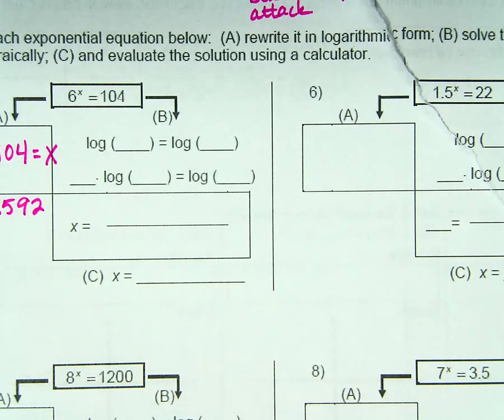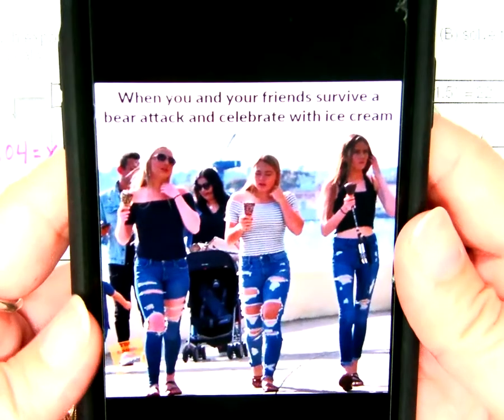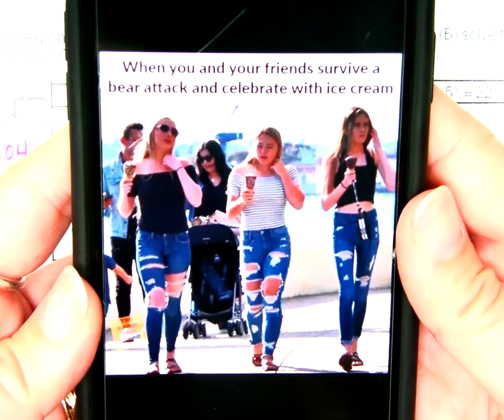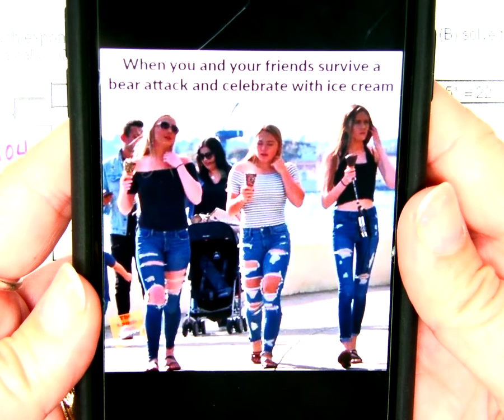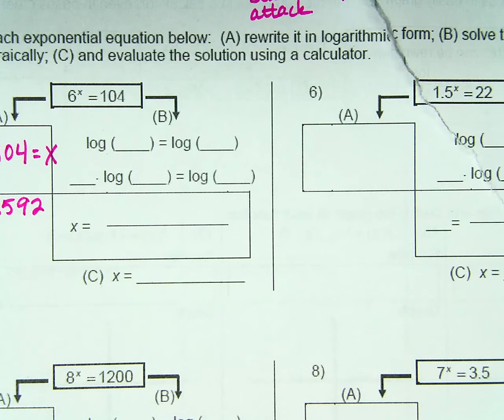Wait, you know what that reminds me of, right? It reminds me of this: when you and your friends survive a bear attack and celebrate with ice cream. Yeah. And looks like most of you, for the record.